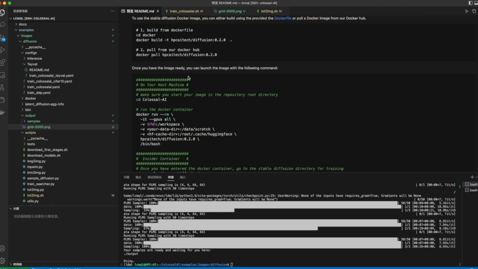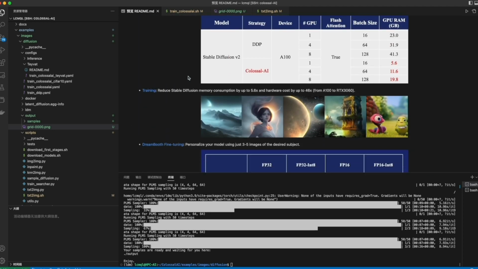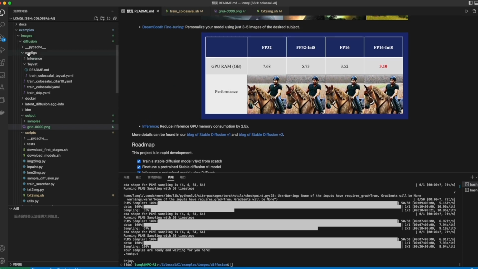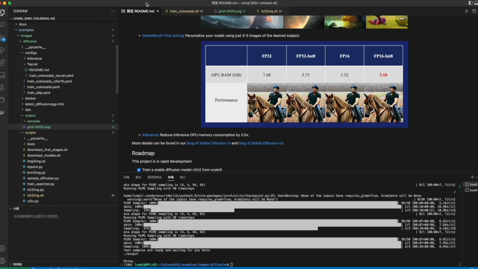Okay, now I have shown you how to create a conda environment, retrain our stable diffusion, and how to run inference with it. For more detailed information, you can refer to our doc. It is very convenient. Thank you.